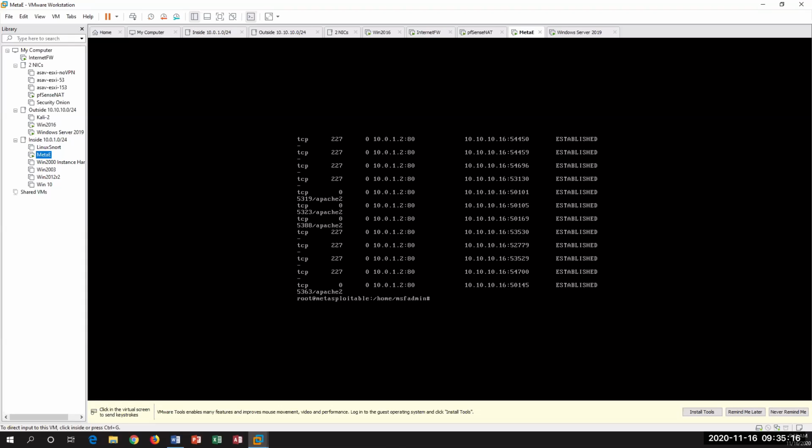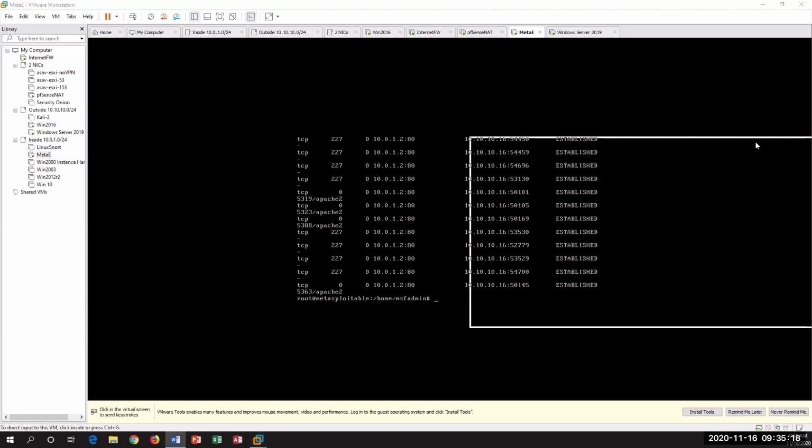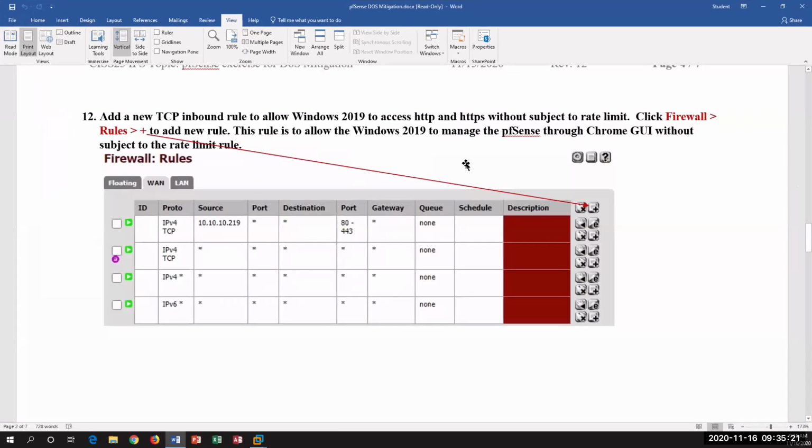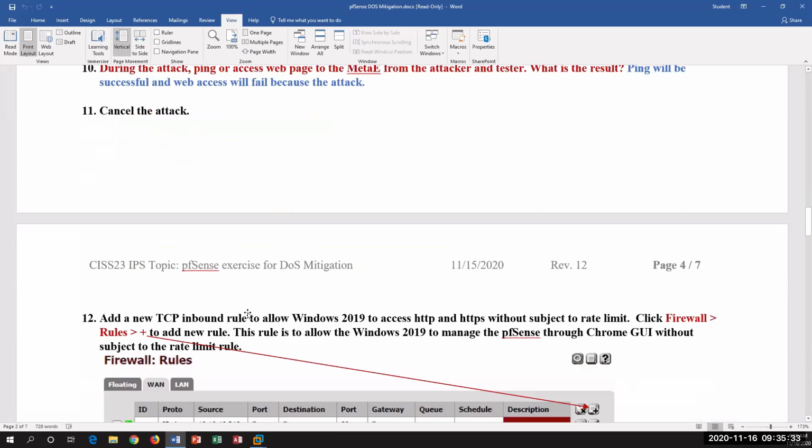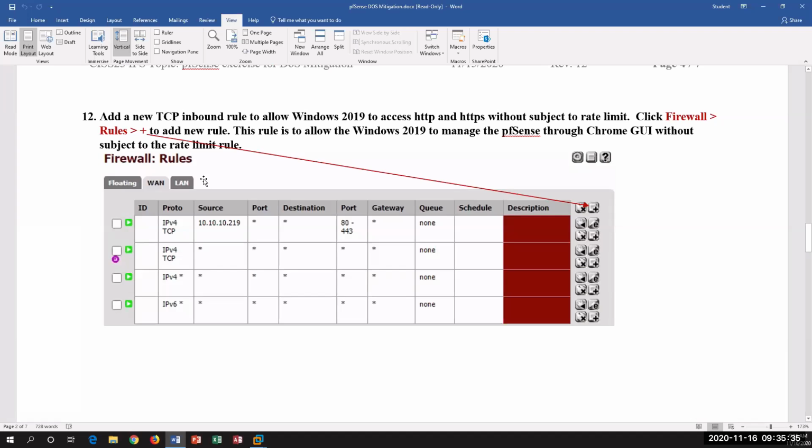Now we are ready to mitigate the attack. And here is the document that we want to go through. We already launched the attack. We already looked at the pfTop, and we looked at the Meta-E. The ping was successful and the web failed because we canceled the attack. And now we are going to look at the rules.